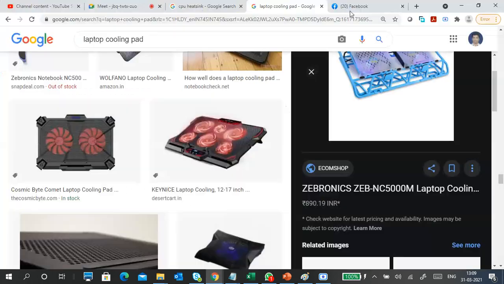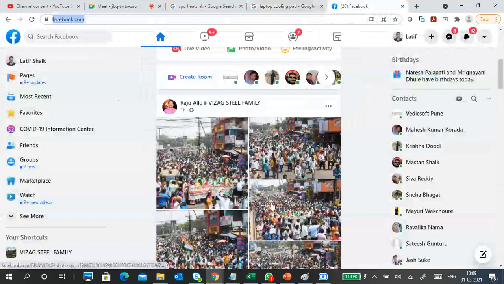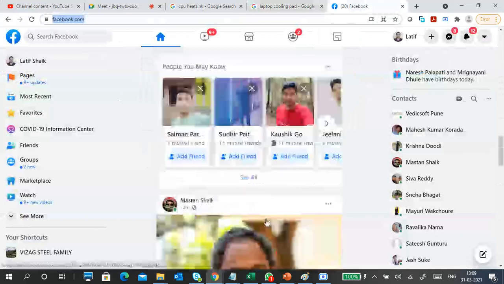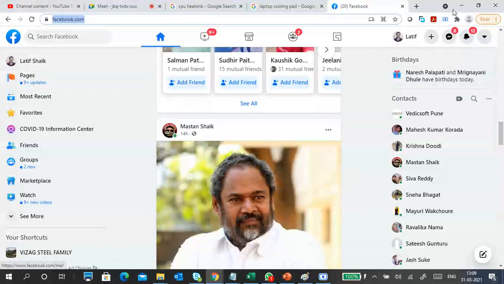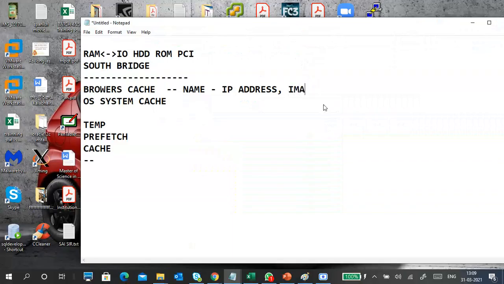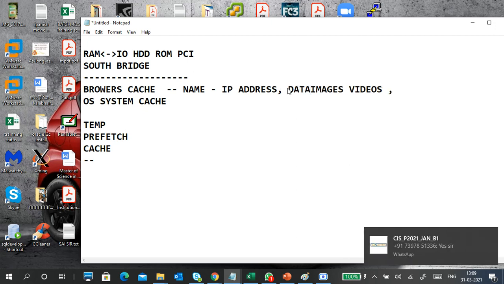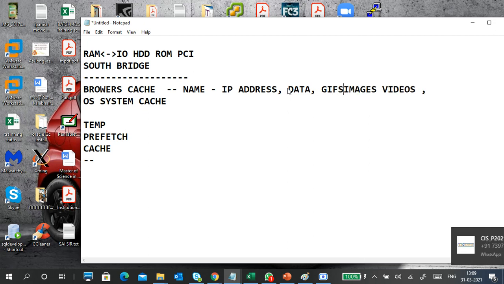And when I open a website, it contains a lot of pictures. See, there are a lot of pictures and all. So what will happen? It fetches those images and stores data, images, videos. Okay, videos, images, data. Data means the text data or anything. GIFs, images, videos, or anything.